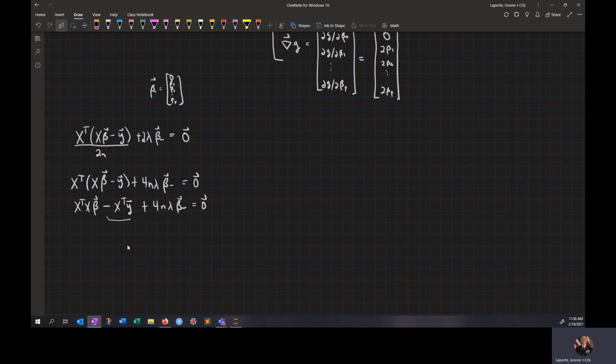And we can take this to the other side and then take a beta out, right? So let's go X transpose X plus 4n lambda. And I'm going to leave a little space here for something. And then I'm going to multiply that by beta. I'm going to actually bring a real beta out. And then that is equal to, so bring this over, you get X transpose Y.